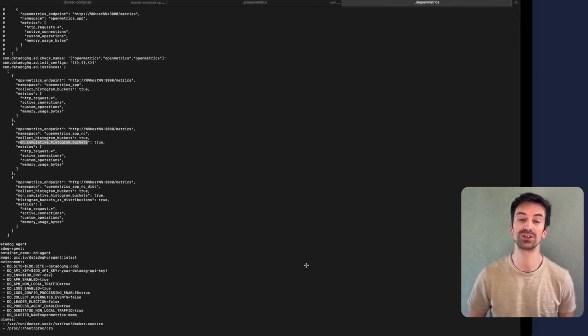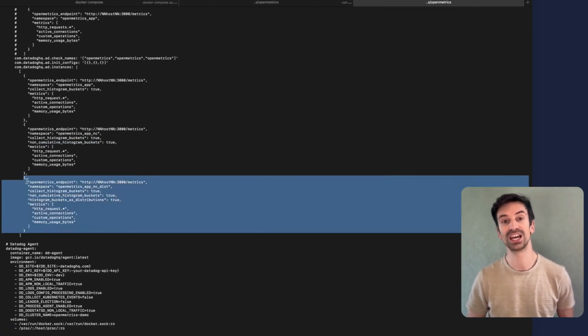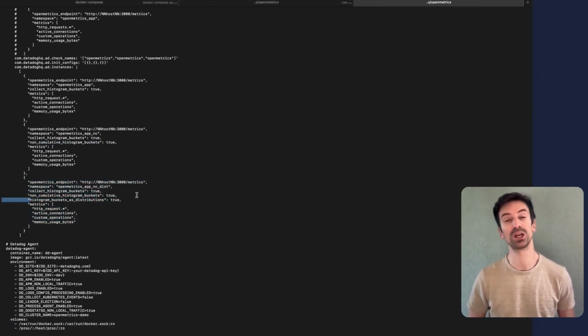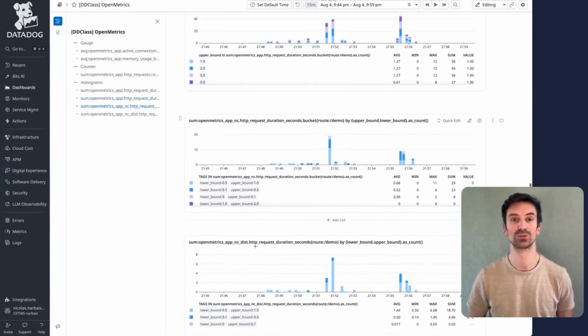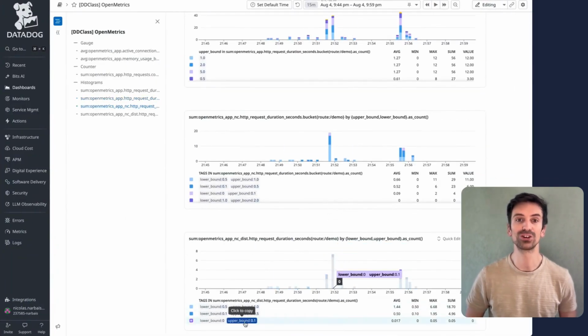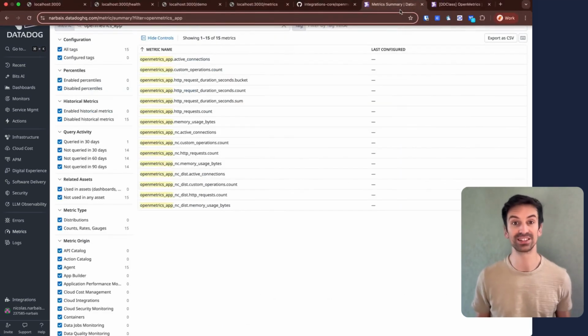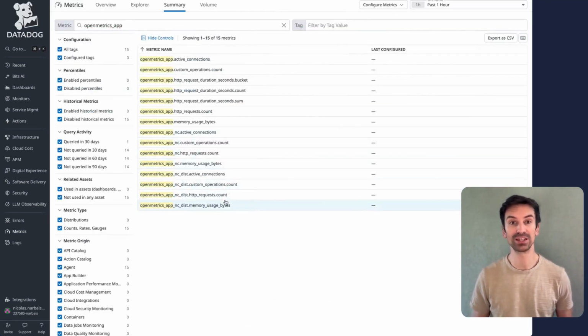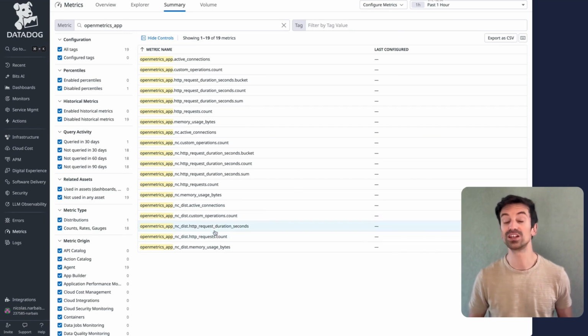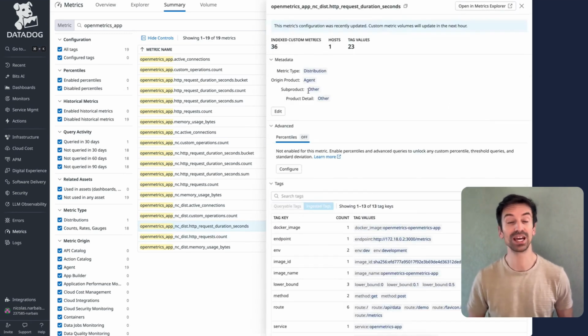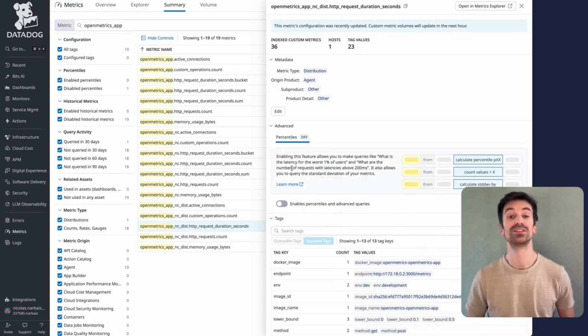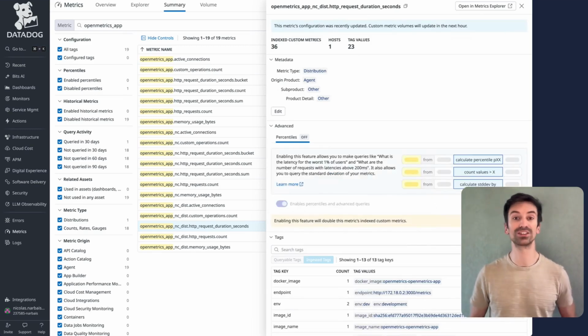Now let's look at the final configuration. Here, the only change is that we've enabled histogram_buckets_as_distributions. You won't notice a huge visual difference. The spikes vary slightly due to timing differences in when the integrations were set up. What really matters is this. If you head to the metric summary and look at the duration metrics, you'll see they're now typed as distributions, and that means we can enable percentiles. This makes it much easier to explore and interpret the data.